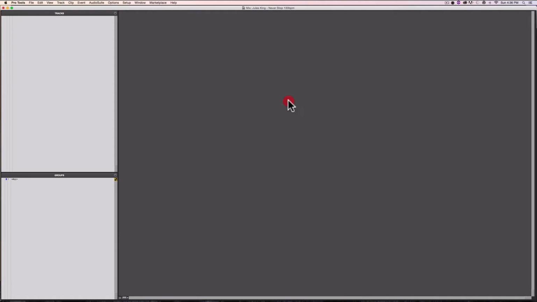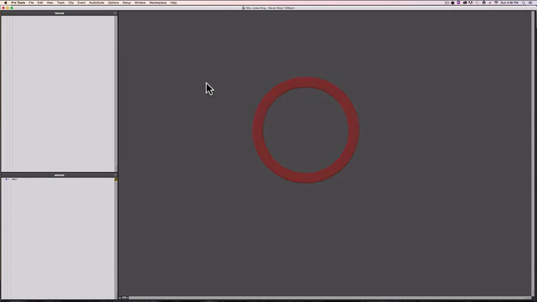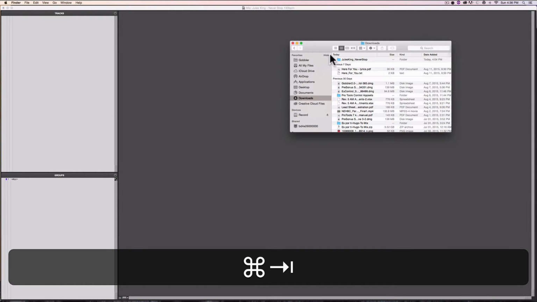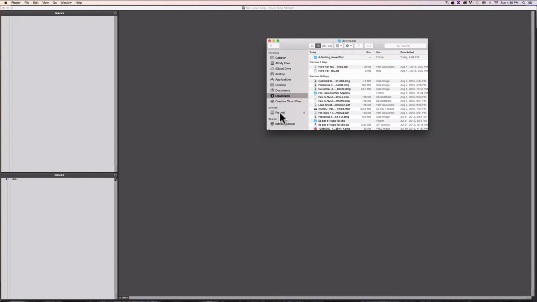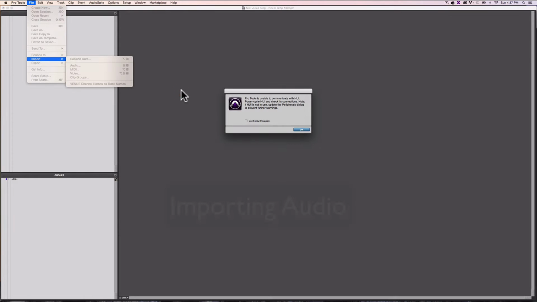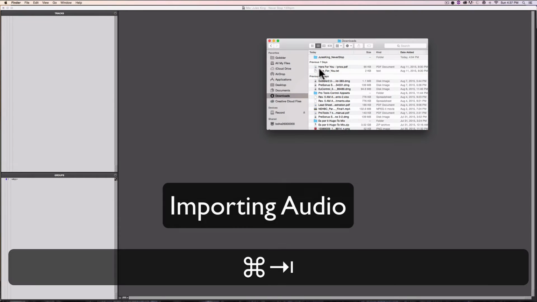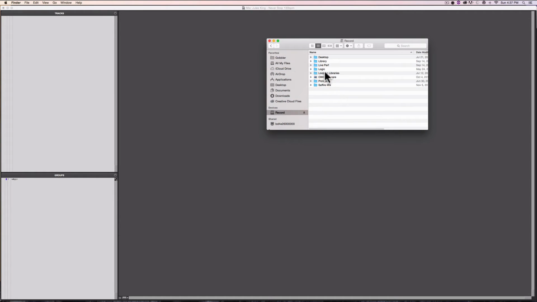Now I'm going to import the audio. I'm going to go to my Finder. There are two ways that you can do this. You can go to your Finder, or you can go to File, Import, and do it there. I'm going to show you my way, and my way is going back to where I downloaded the tracks, or where I store the tracks.